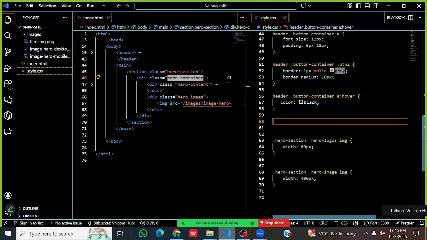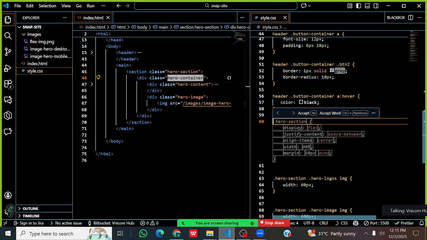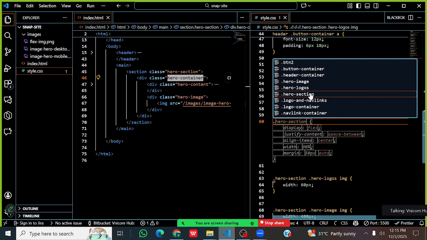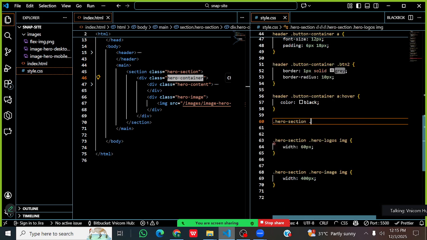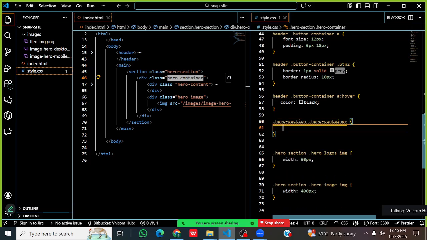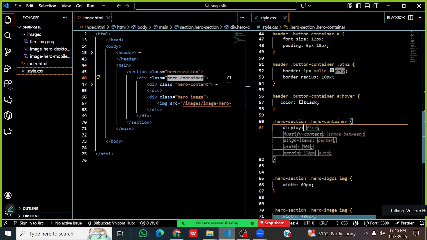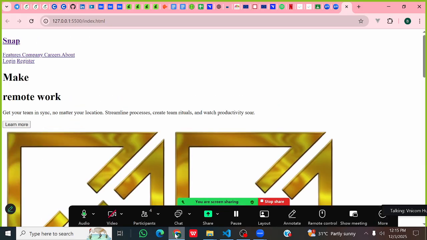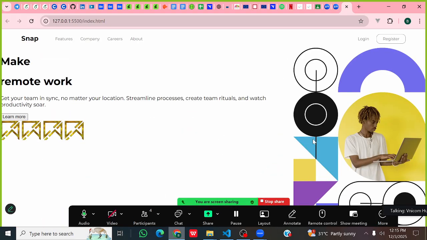Alright, so I'll come down here because it's before hero logos. I'm going to do my dot. You can see we specify hero section, but the main thing is the hero container. Open my curly braces. The next thing I'll do is display flex. Alright, so let's see the movements. So you can see this one is here.